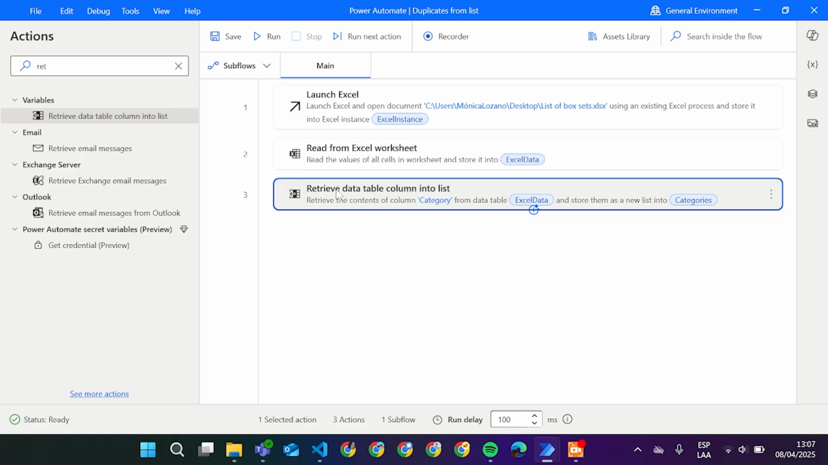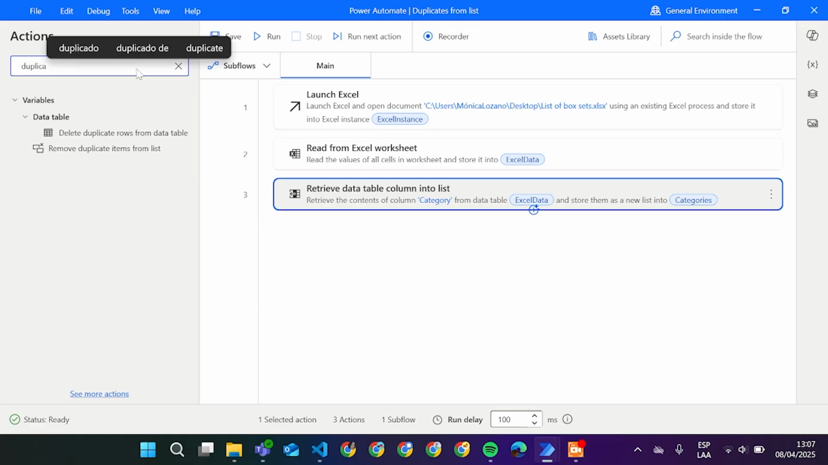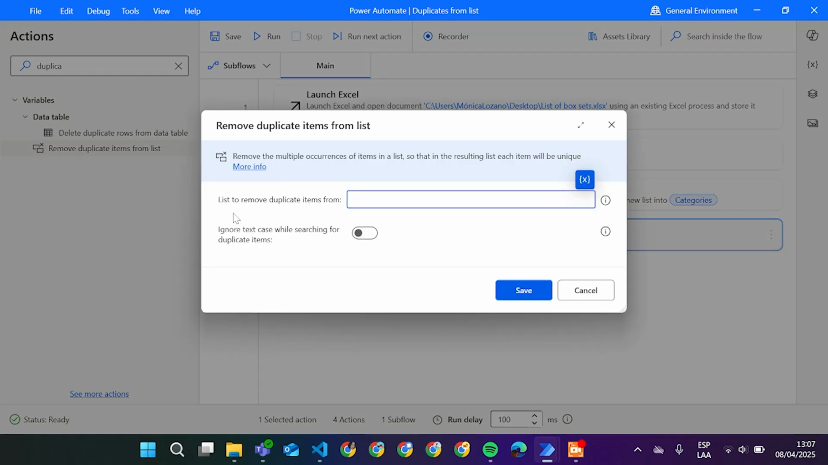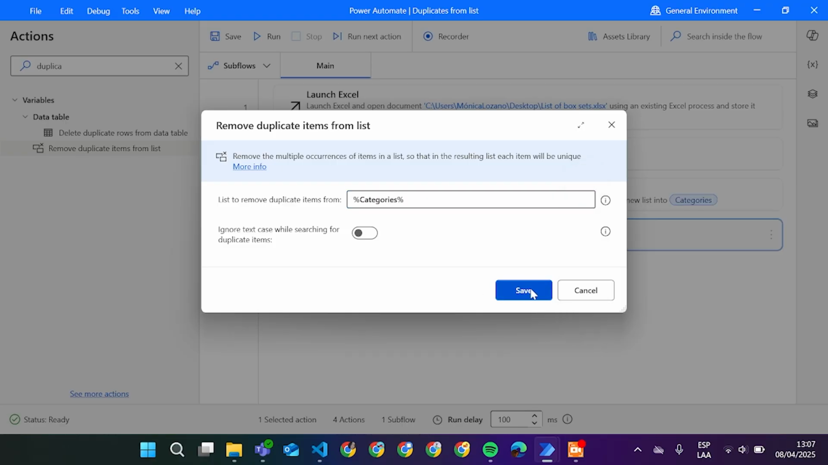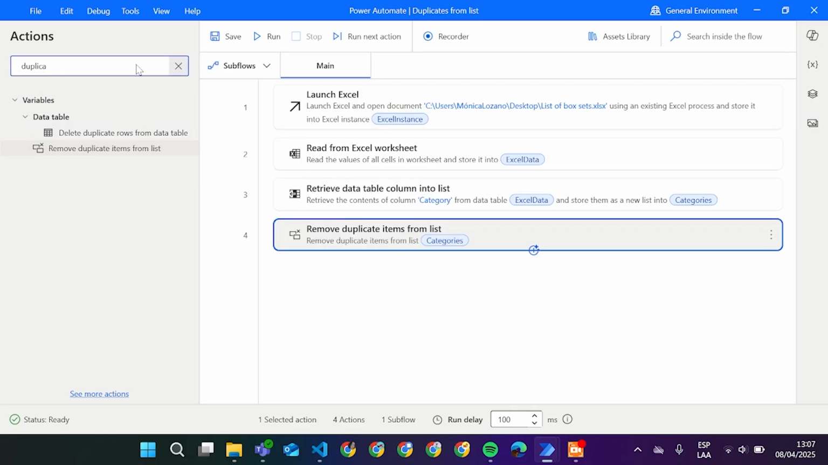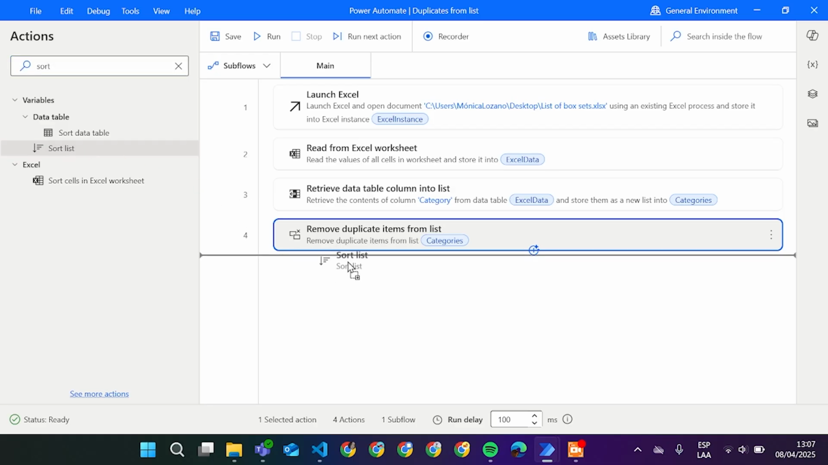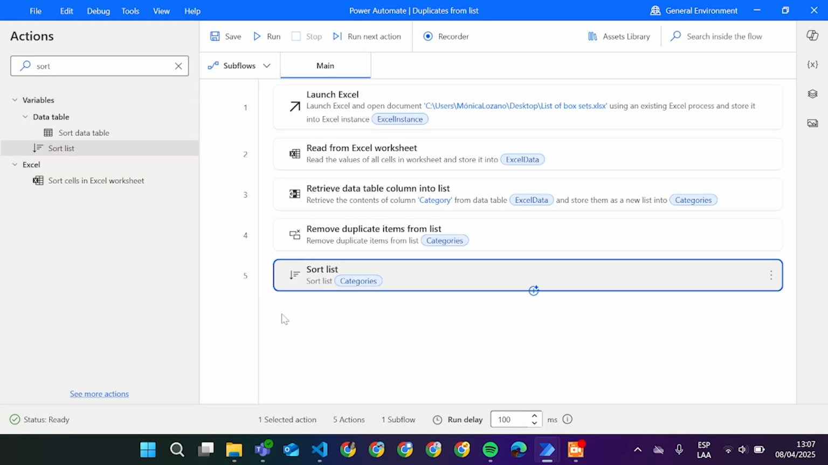And once we have this column retrieved, I'm going to delete its duplicates. So I'm going to look for duplicates, and here we have it. Remove duplicate item from list. I'm going to put it here, and this needs the list to remove the duplicates, and it's called categories, and then save. And finally, I'm going to sort the list. Sort, and also the list here is categories. Save.